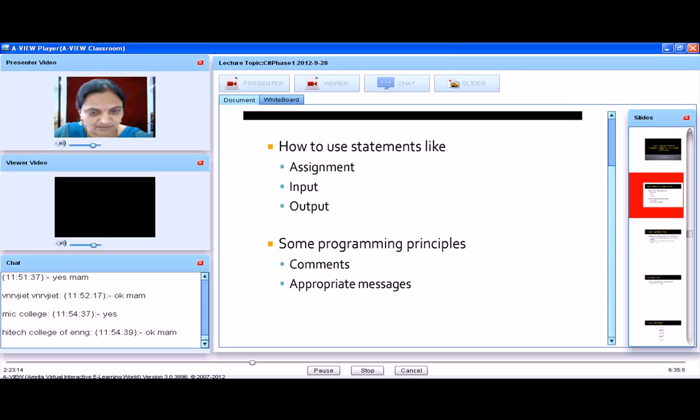Just another thing, if any of you did not finish the earlier tasks, after this session, please stay back and finish those tasks. Okay. So let us come back to our present session.